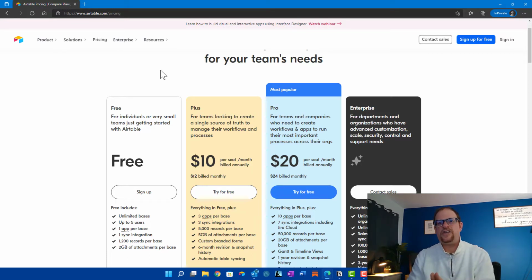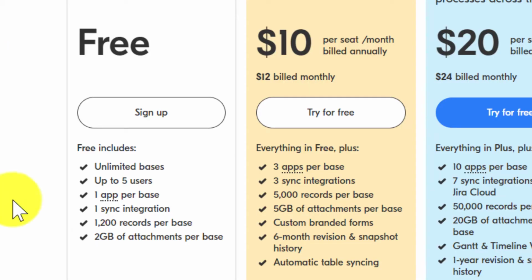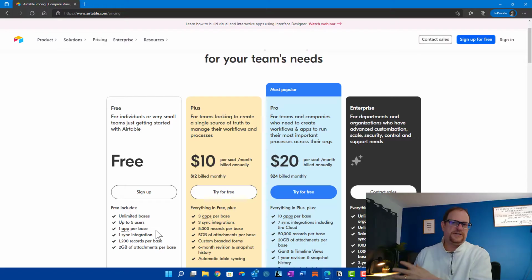One thing that they did just add to the free plan is this one app per base that you see here. That is huge. Prior to the update that just happened a couple of weeks ago, you did not get any apps with the free plan. So the additional app increased the value of the free plan significantly for me.